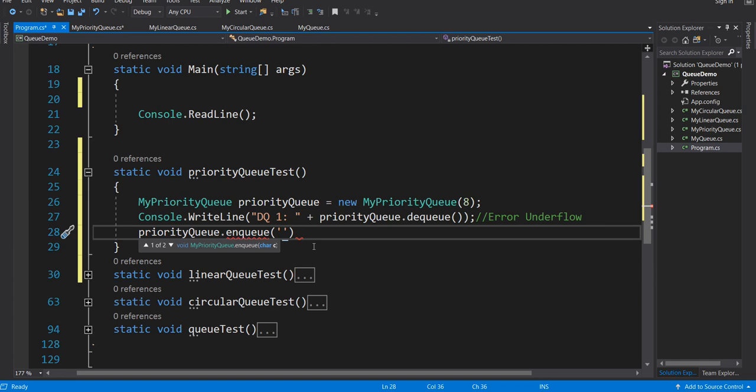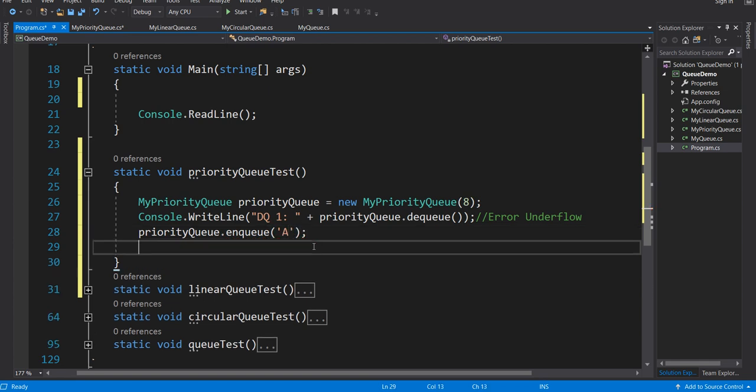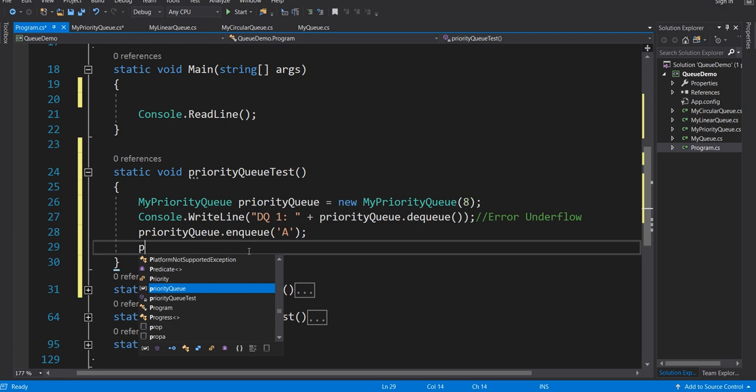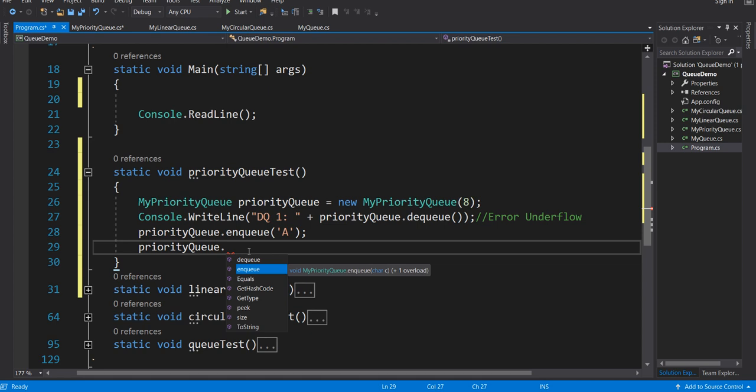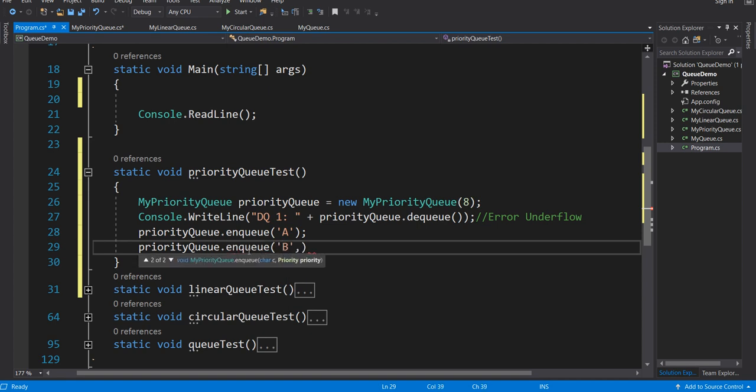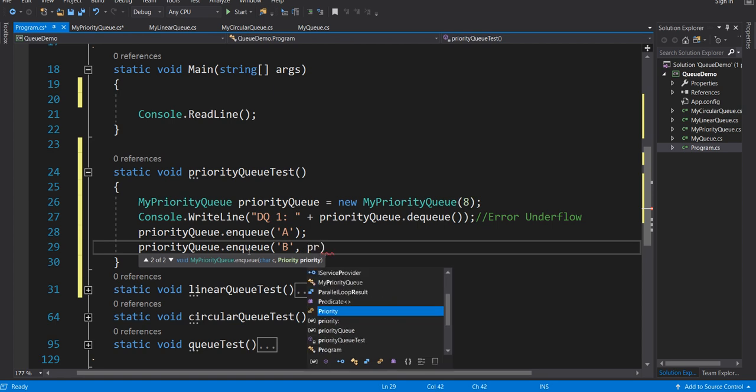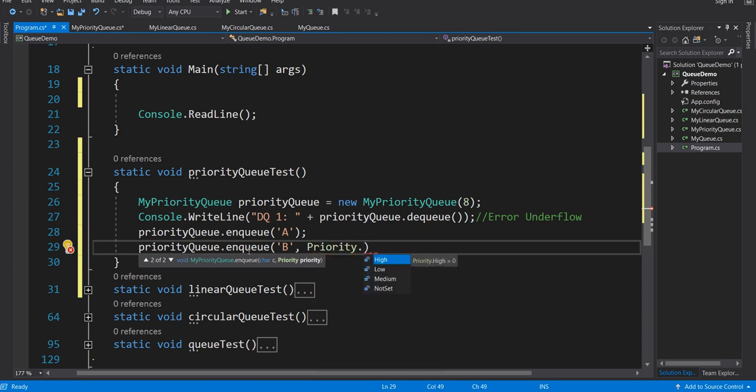So we set it as medium, so we'll stick in an A. And then next time we'll have a go at calling the other priority onQ. This time passing in B, and we'll put B in as a priority that is high.